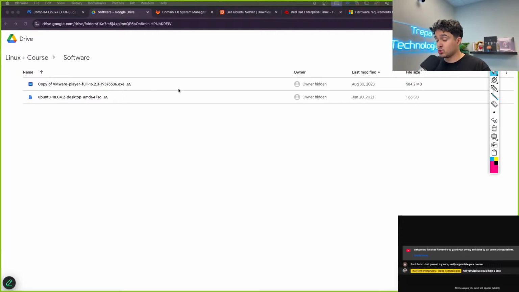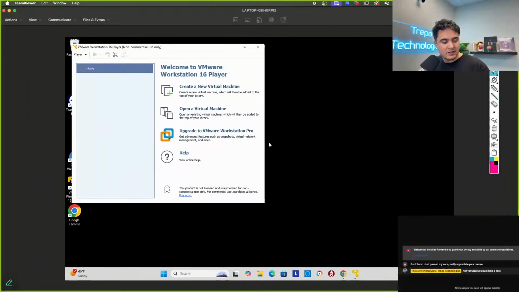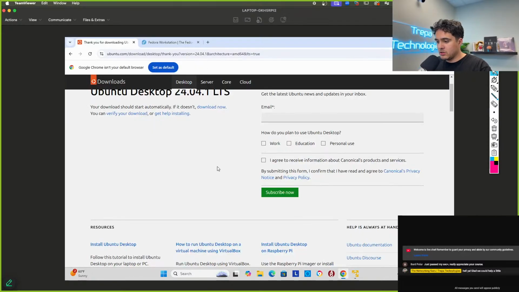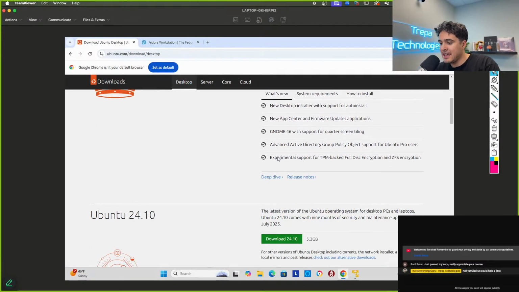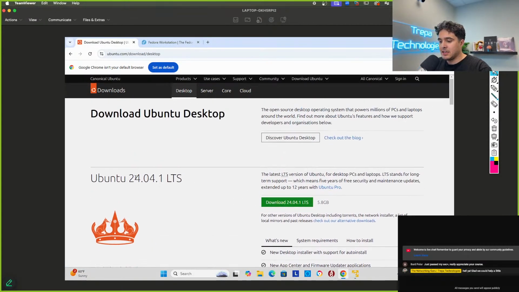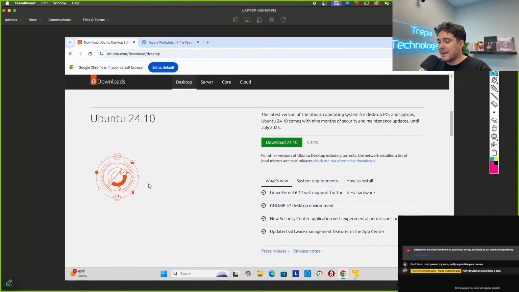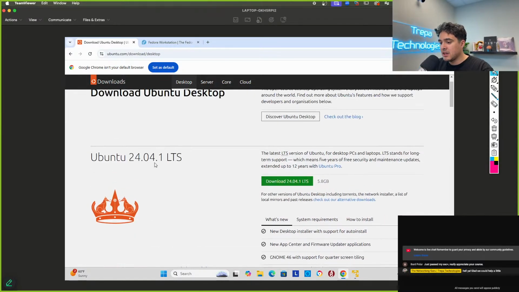You can get it from our Google Drive. Now let's head back. I'm on a Windows 11 machine. So before, what I did is I just came to ubuntu.com and downloaded this Ubuntu Desktop. Honestly, it doesn't really matter. I just got the newest version.